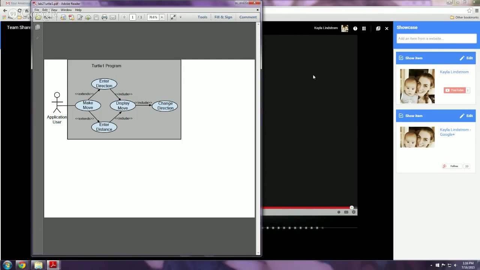This one was for the turtle project, and it's just showing that they can make a move, they can enter a direction, display a move, or even enter a distance. Now, this use case diagram could have been made better. What I could have done is shown all the different directions that they could have done with make a move. They could have turned right, left, and so on. So this isn't a perfect example, but it's better than nothing at all.